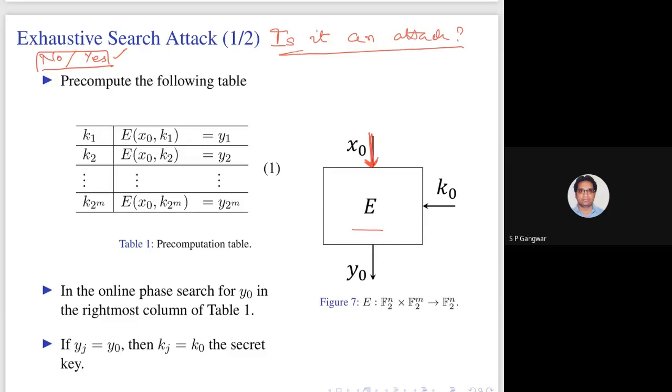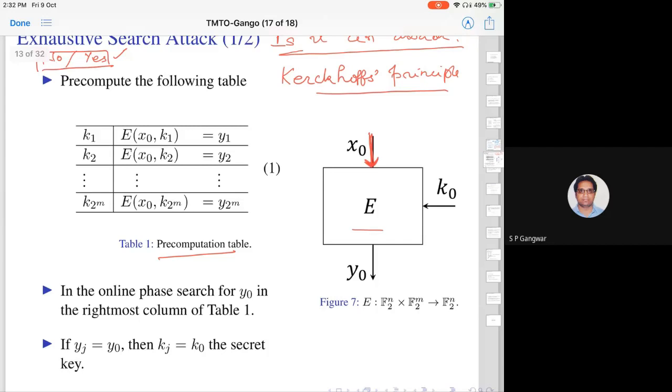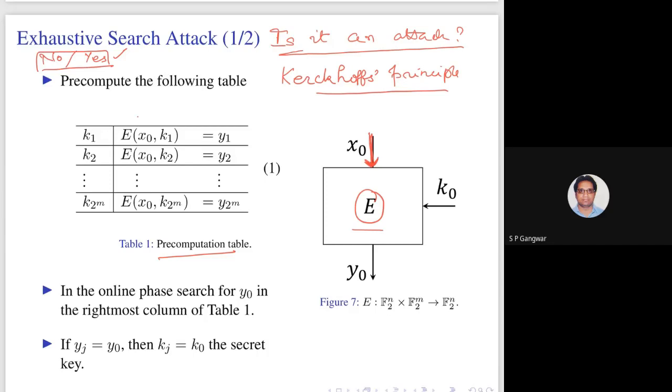If I have that power, then what I can do is split my computation into two parts. I can say that I will do pre-computation. That means I have the function E, and because of Kirchhoff's principle, I know that I must have access to all the design details of the cipher. Therefore, I know this function, and I have chosen one X0.